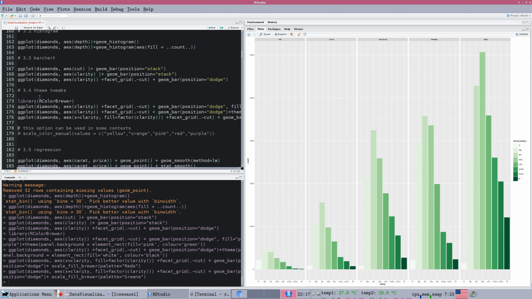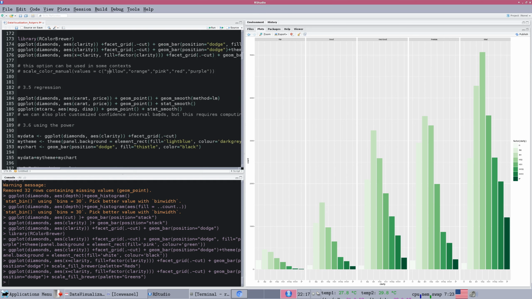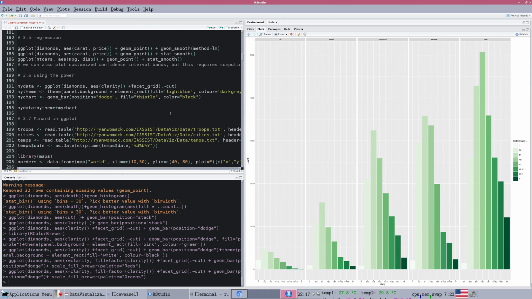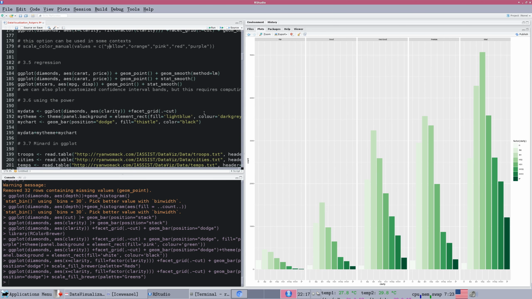So this section is theme tweaks, right? Another thing that I've got in the commented code, I'm not actually going to run it with this example, but in some contexts you can use the option Scale Color Manual, and you can set your own range of colors simply by typing in the names of the colors you want to use. That's another possibility.